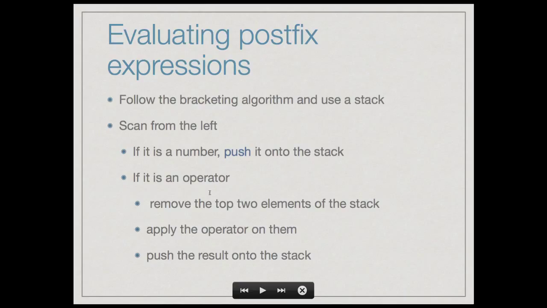If it is an operator, you have to apply the operator to the previous two expressions, and the strategy we follow is that we push all expressions onto the stack. So we remove the top two elements of the stack, which correspond to the two expressions that this operator has to be bracketed with. You apply the operator on the two expressions and push the result onto the stack. This is the overall strategy. Now we will have to use a stack module and implement this algorithm.